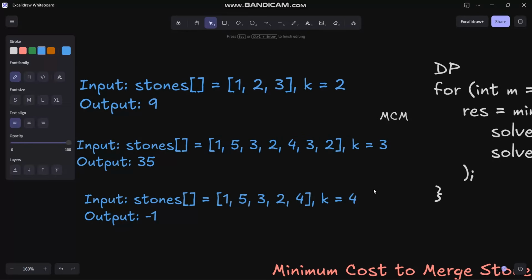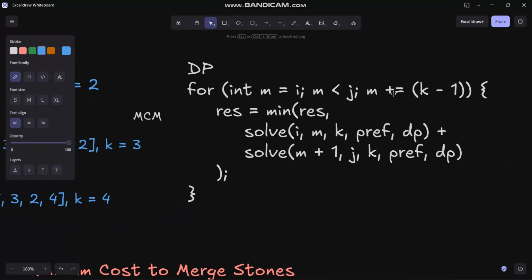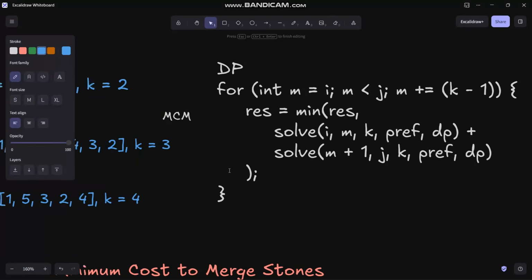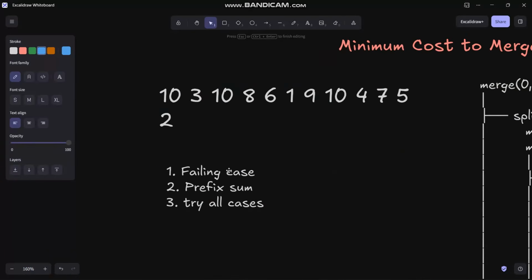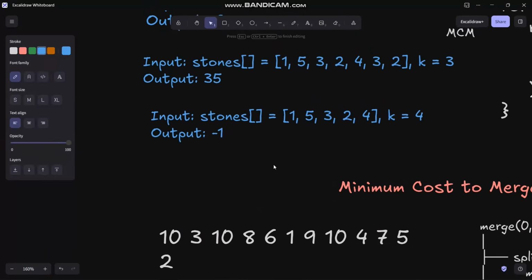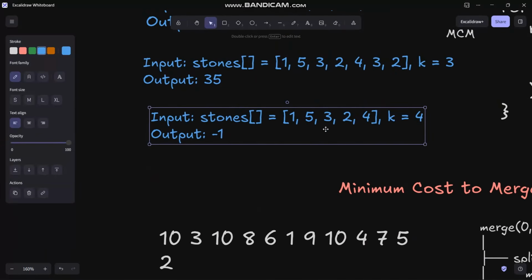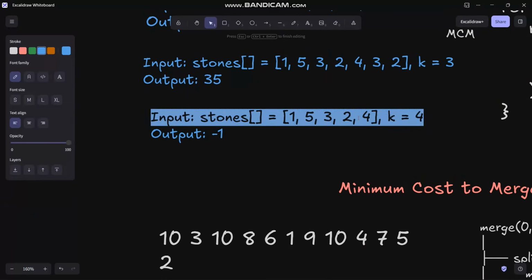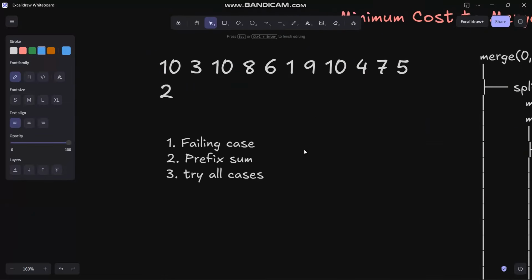So we have to jump basically k minus 1 steps. So here I've written m plus c equals k minus 1. So this is how we will try all possible cases. Now one more thing to discuss is the failing case, like this case. When will we not be able to find a solution?